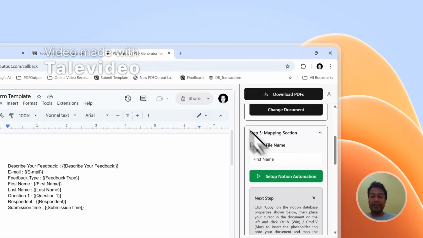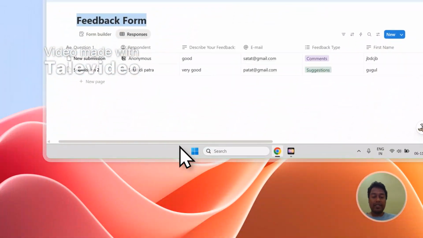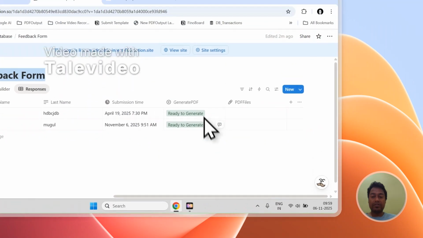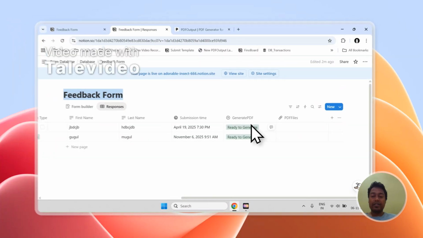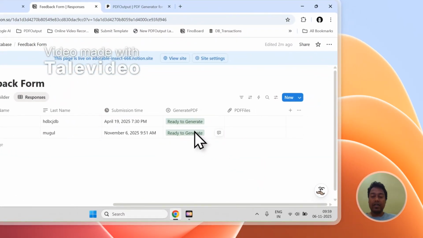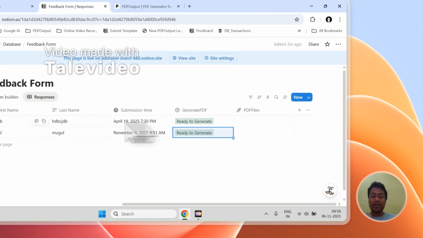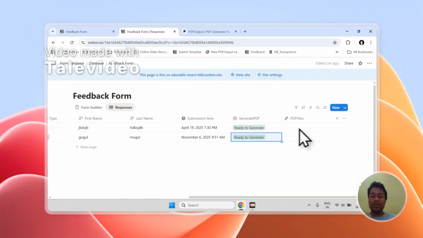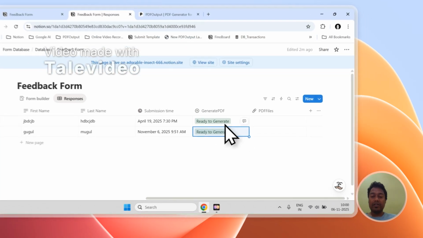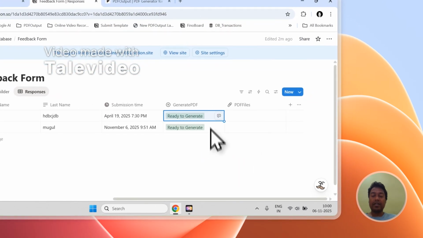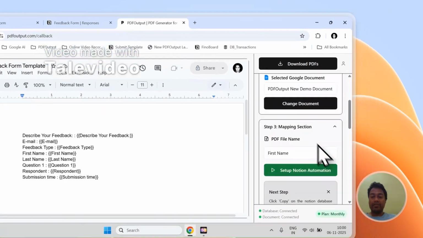And if you go back to the database and scroll to the right side, you have these two columns show up over here. One is Generate PDF, one is PDF Files. Under Generate PDF, both the rows are marked as Ready to Generate. That means it will create a PDF file for both these rows, and it will store the PDF files right inside this database. Once the PDF files are processed, it will directly save the PDF files over here. So this is very important. You can just mark it as Ready to Generate, and then the PDF files will be created. So everything is set up.